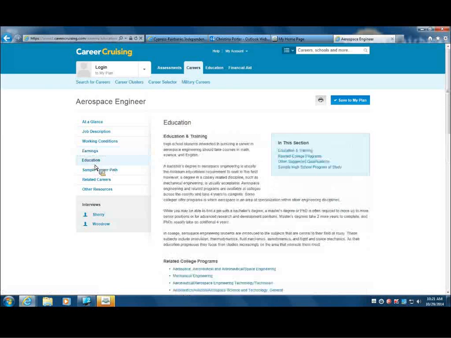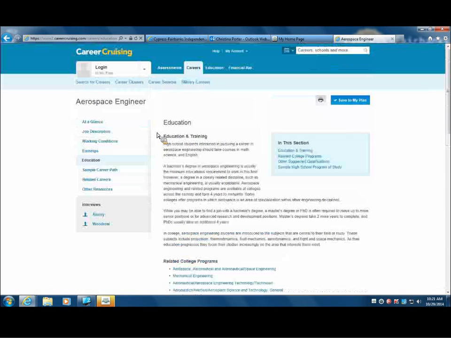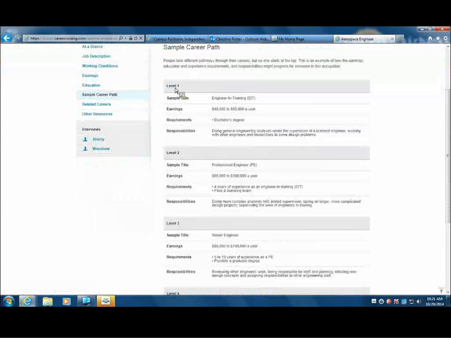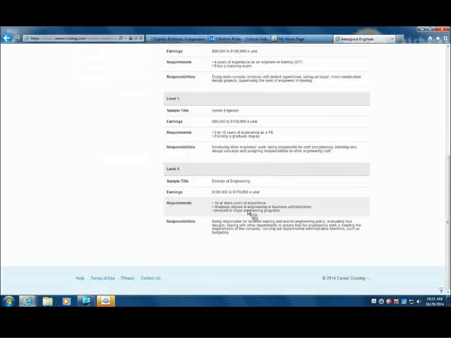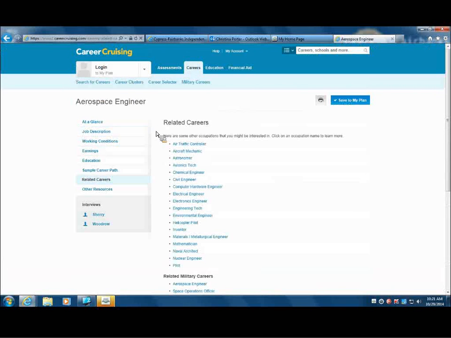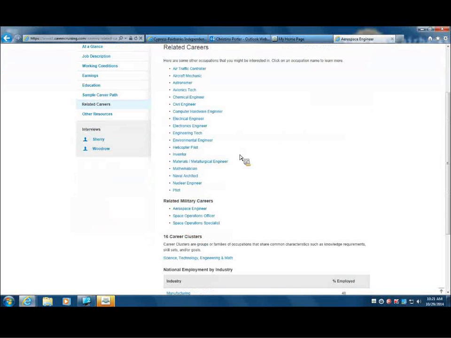Then you can also click about education. It tells you what kind of classes you can take as a high school student if you wanted to receive a bachelor's degree in aerospace engineering and things like that. There's a sample career path of an aerospace engineer. So at the beginning level, moving on to level 2, and moving on down to making the big bucks as a director of engineering. And then there are also some other related careers that you may be interested in if that's something you'd like to do.